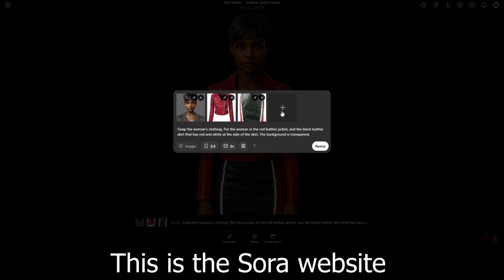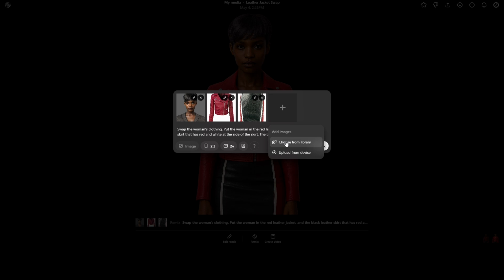So in order to bring in images, you have your prompt box right here, and you have this plus, and you could click it and you could upload from your device or choose from library, which is things that you've already used. And I brought in the jacket, I brought the face in, and I brought in the skirt. And then I typed in the prompt right here that I wanted. So I said swap the woman's clothing, put the woman in the red leather jacket and the black leather skirt that has the red and white stripes at the side of the skirt.